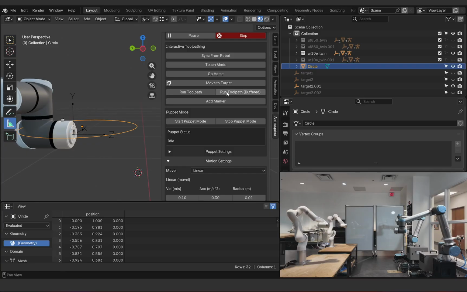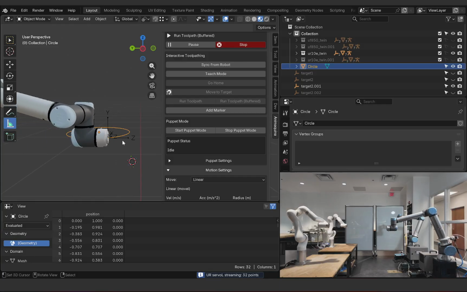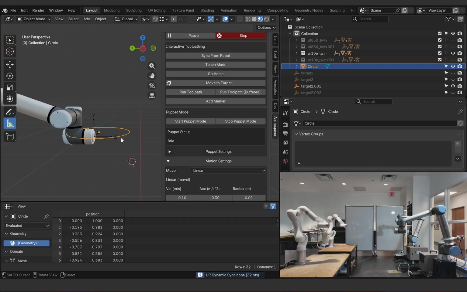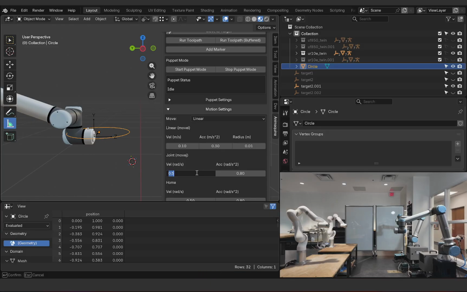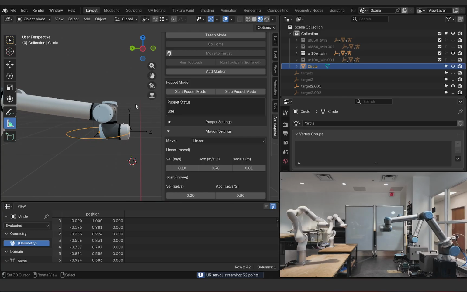Another way is you also have a run toolpath buffer. So in this case, I can send this, and you can see that that's a lot faster because it has its own data. I'm going to change the speed a little bit here, because actually now we're sending joint positions. So let me change this to 0.2. Maybe I can leave that one there. Buffer should be a little bit slower.